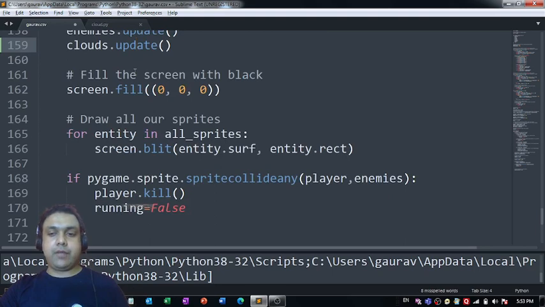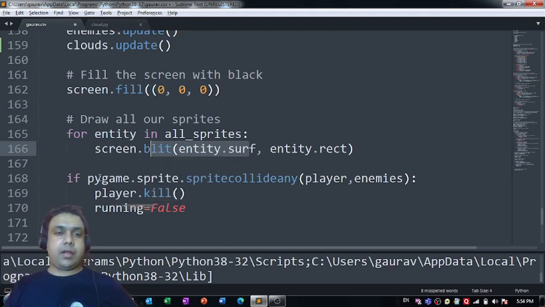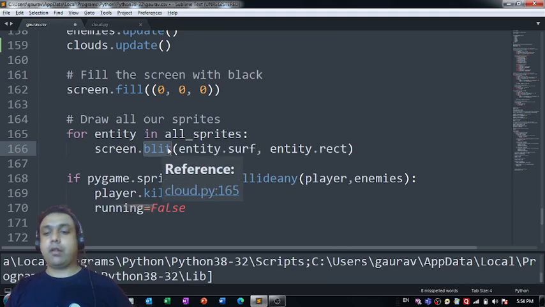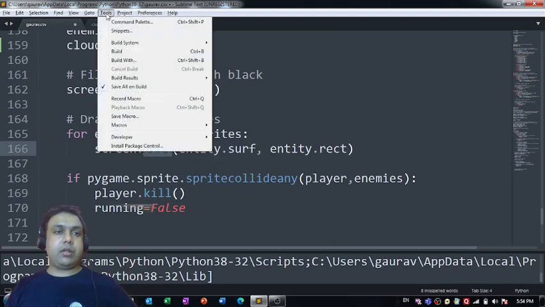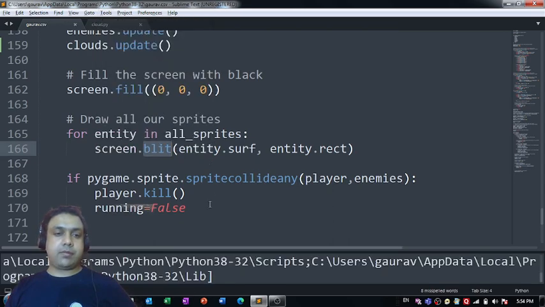So screen.fill we have used for filling the background of the window with this black color, right? And then we have used this for loop. It is going to help us in bringing everything on the window. And if you want to know more about this blit function, which is also known as block transfer function, you're most welcome to go and check my previous tutorials. So I'm running this again.